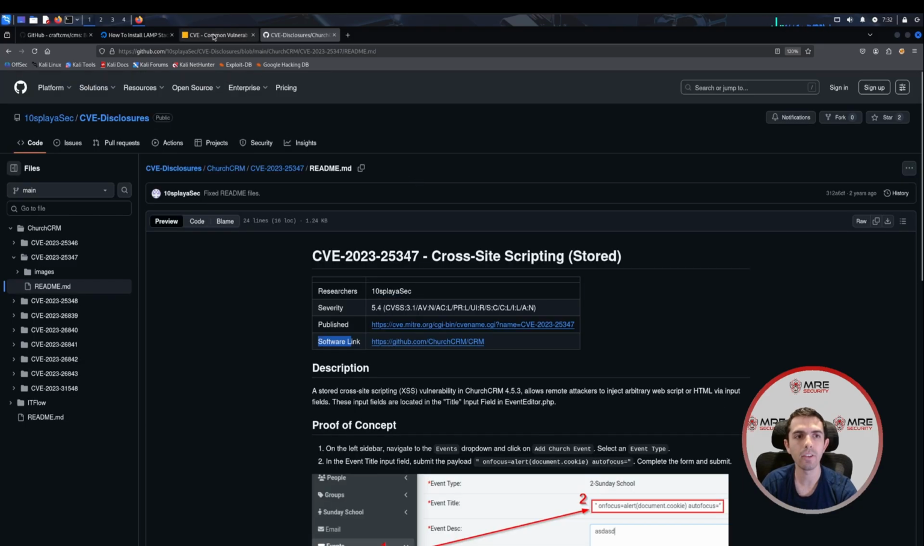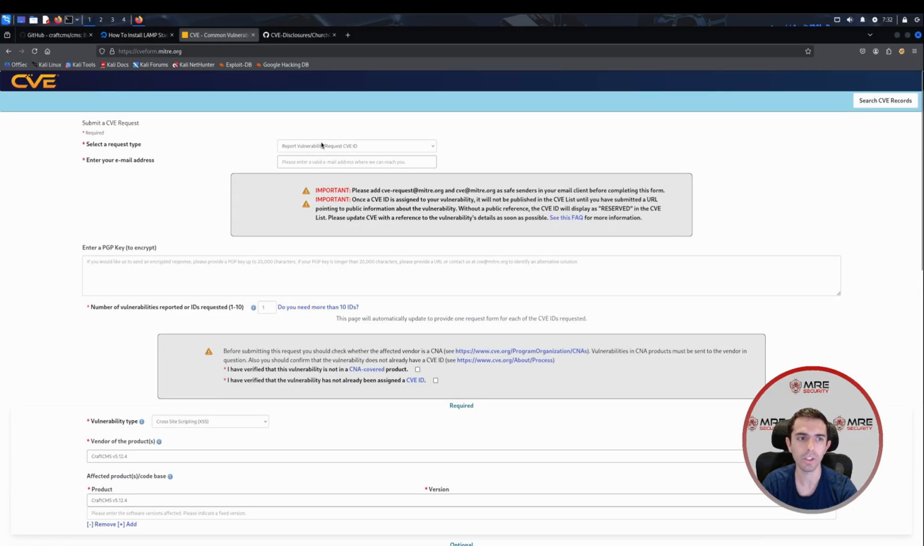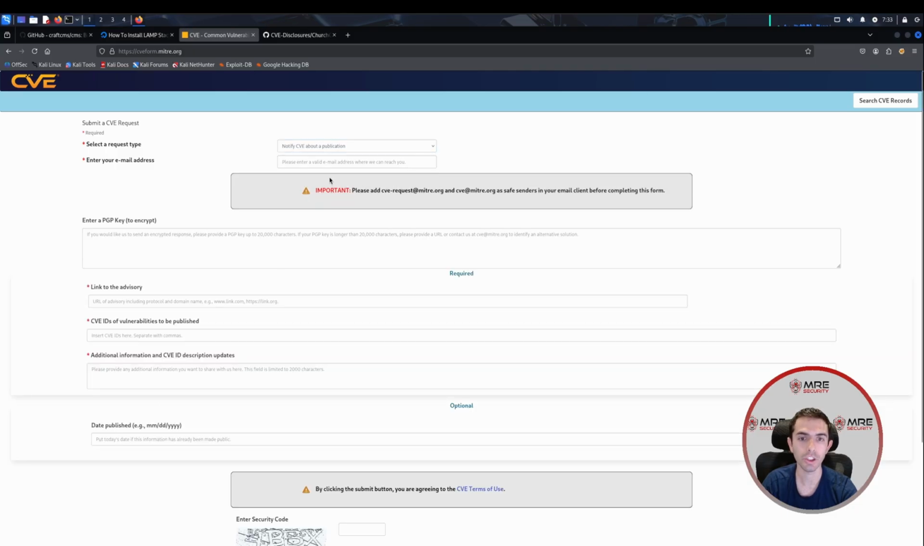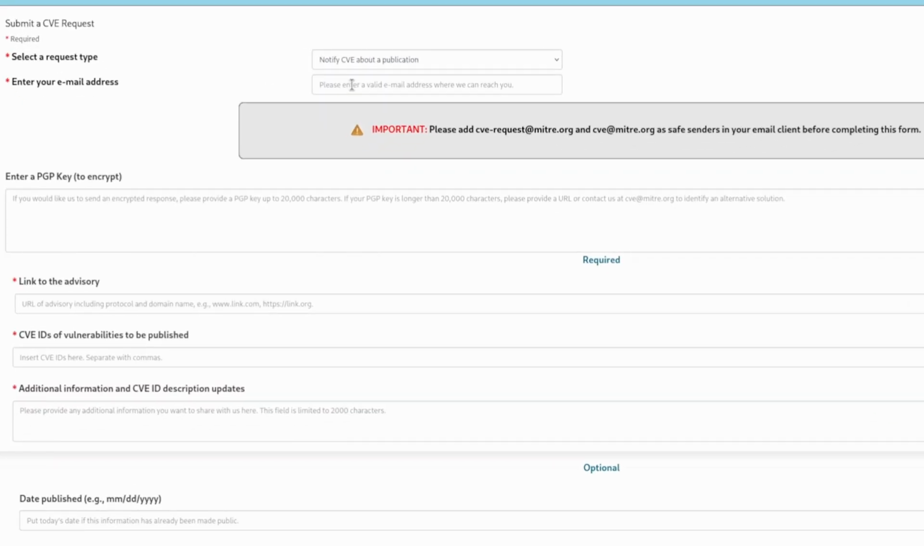Once you do that, there's another CVE form that you have to go to. You're going to click on select requested type, and you're going to click on notify CVE about publication. This is going to do almost the exact same thing as the last form. It's just going to send MITRE a notification about the status and update the CVE based on what you tell it. So from here, you're just going to put your advisory link, which is going to be your GitHub. You're also going to put the CVE IDs that are within your advisory or publication.